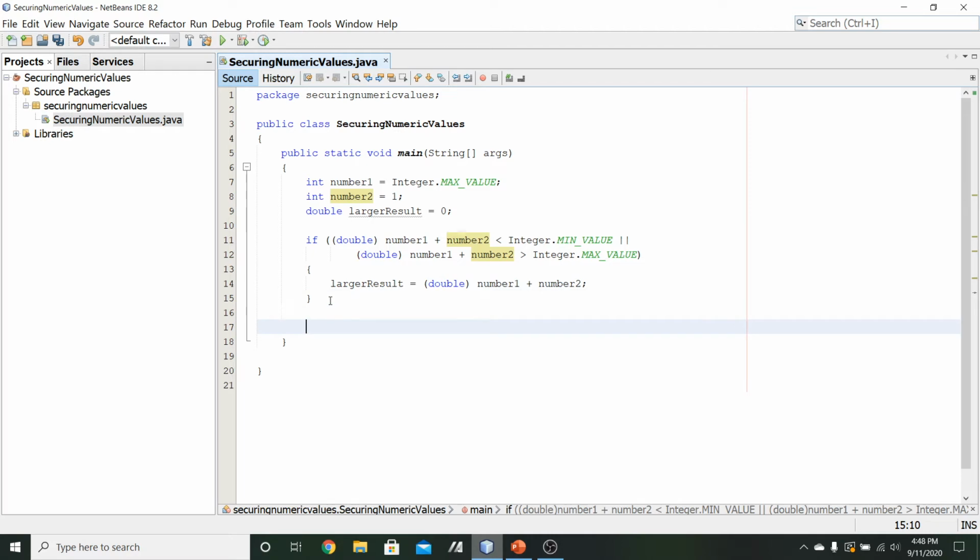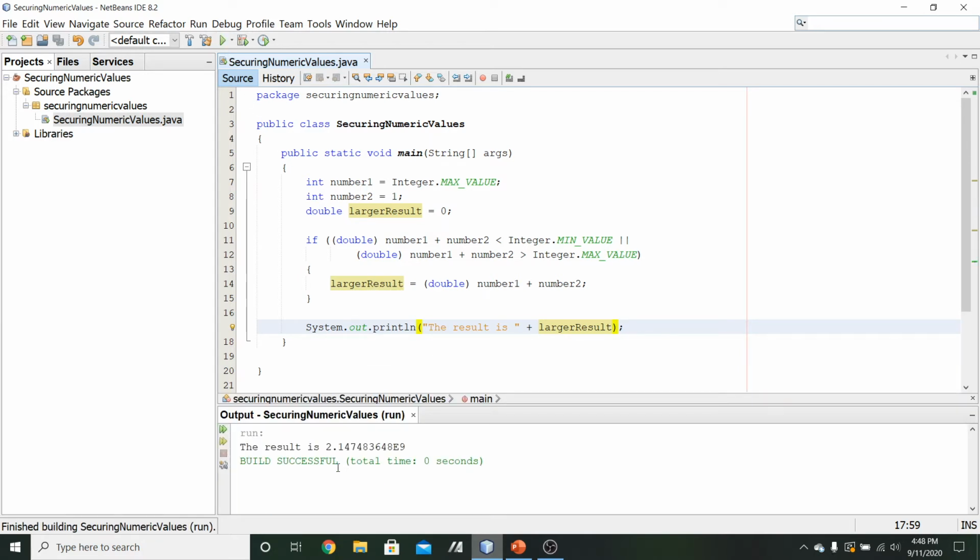And then once we've done all this, we'll do a print statement right here. We can say the result is plus larger result. Go ahead and save that. And so then if we run this, it's going to do this addition based on the fact that this condition is true. So we're going to be storing this into larger result. If we run this and take a look at our larger result, it's going to be 2.147 times 10 to the 9th. So you can see it being converted into scientific notation, which is only going to happen if it's being treated as a double.